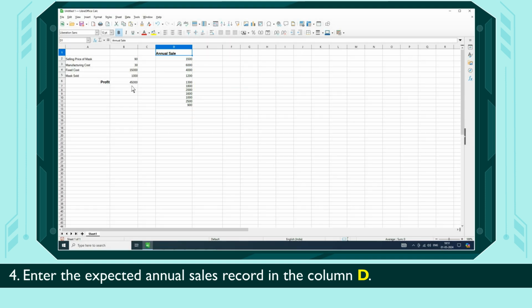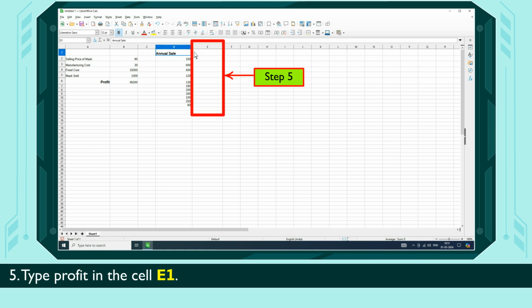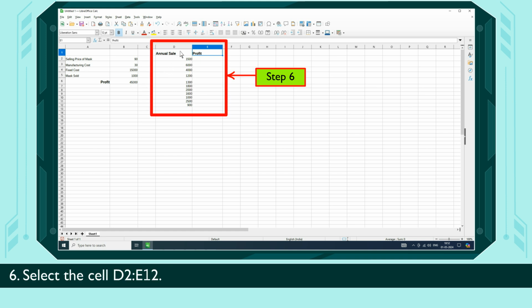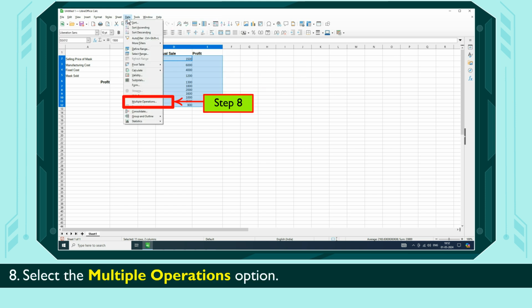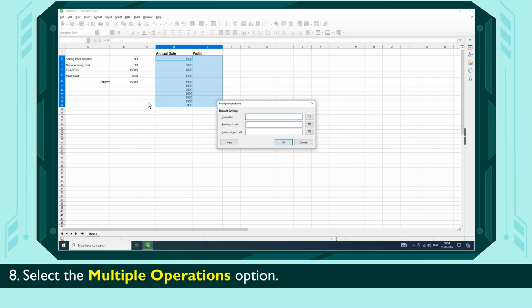4. Enter the expected annual sales record in the column D. 5. Type profit in the cell E1. 6. Select the cells D2 to E12. 7. Click on the Data menu. 8. Select the Multiple Operations option. The Multiple Operations dialog box will appear.